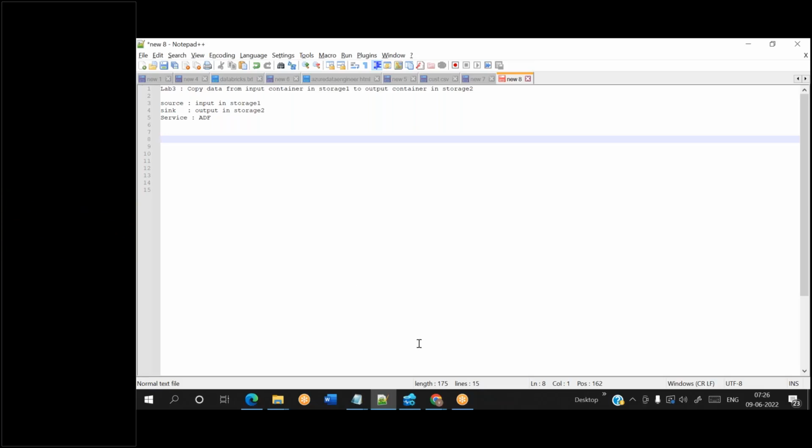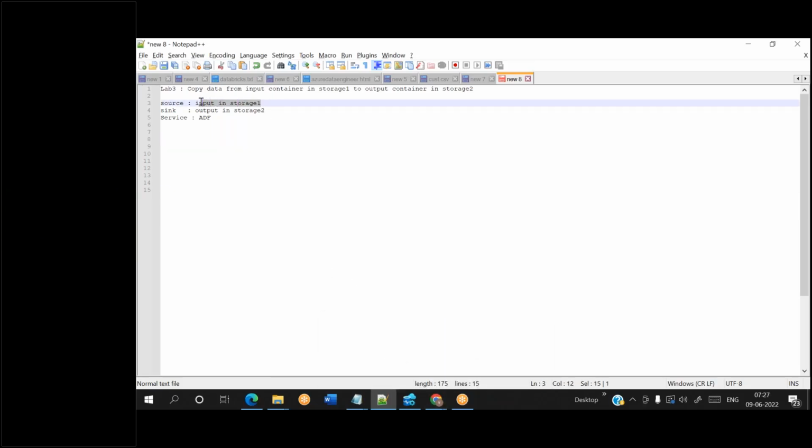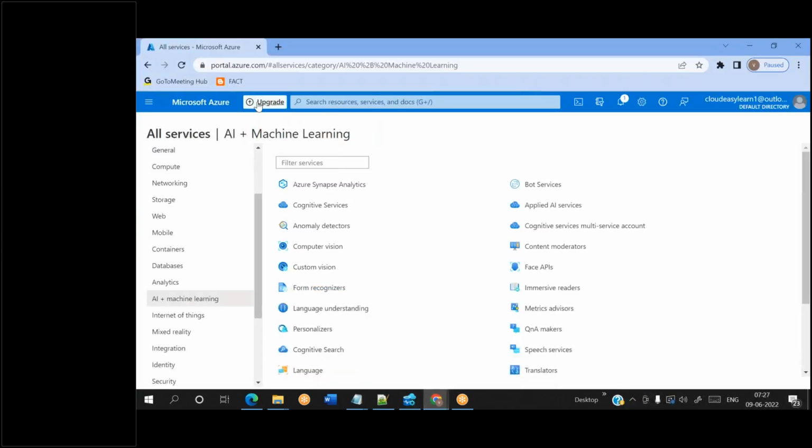So now we need to create storage 1, storage 2, and an ADF. Total, how many storages do I need to create? 2 storages. How many ADFs do I need to create? One ADF. Okay, so let me quickly go into the portal.